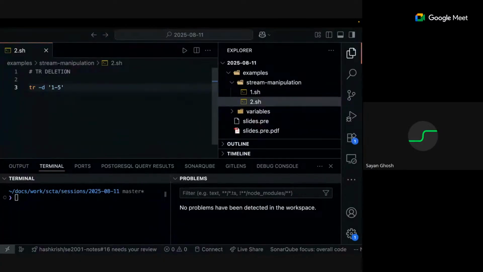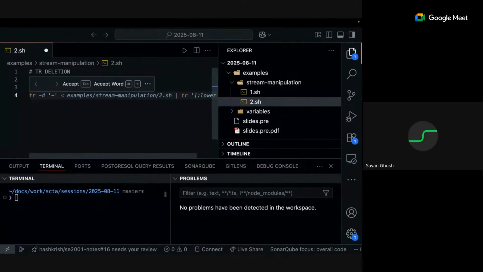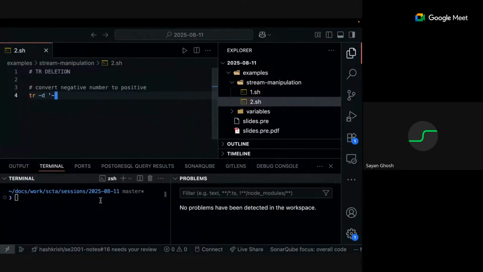So for example, let's say I want to convert a negative number to positive, right? What is the easiest way to do this using TR? So TR minus d minus. Yes, it's a single thing. TR -d minus. This will simply remove the minus from the input.